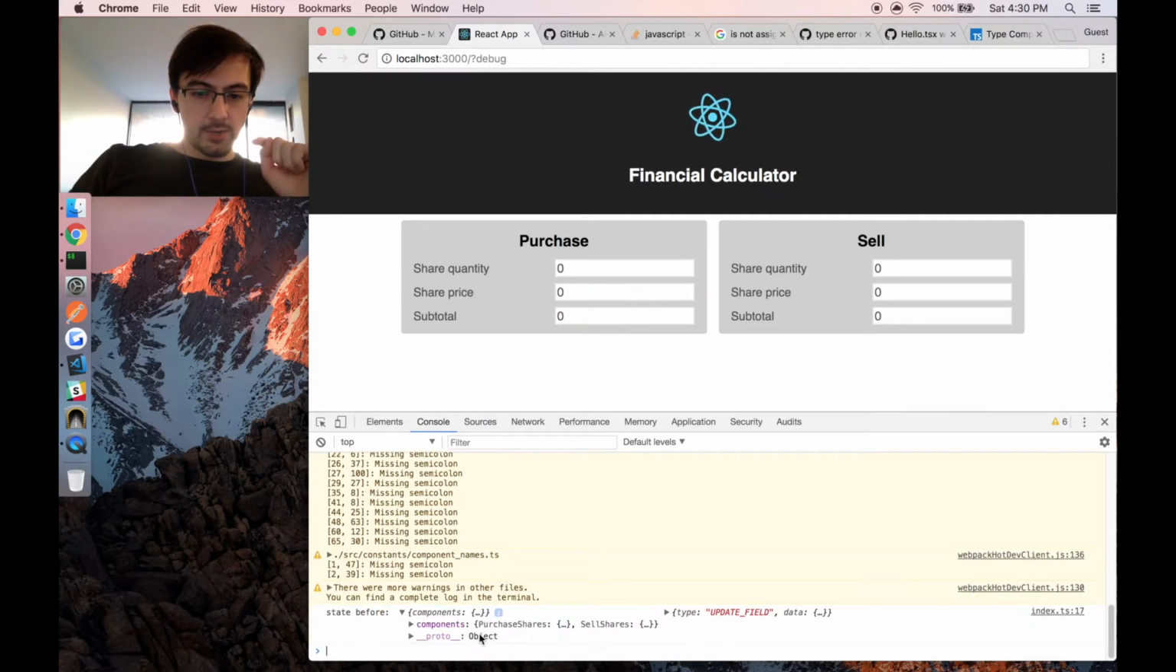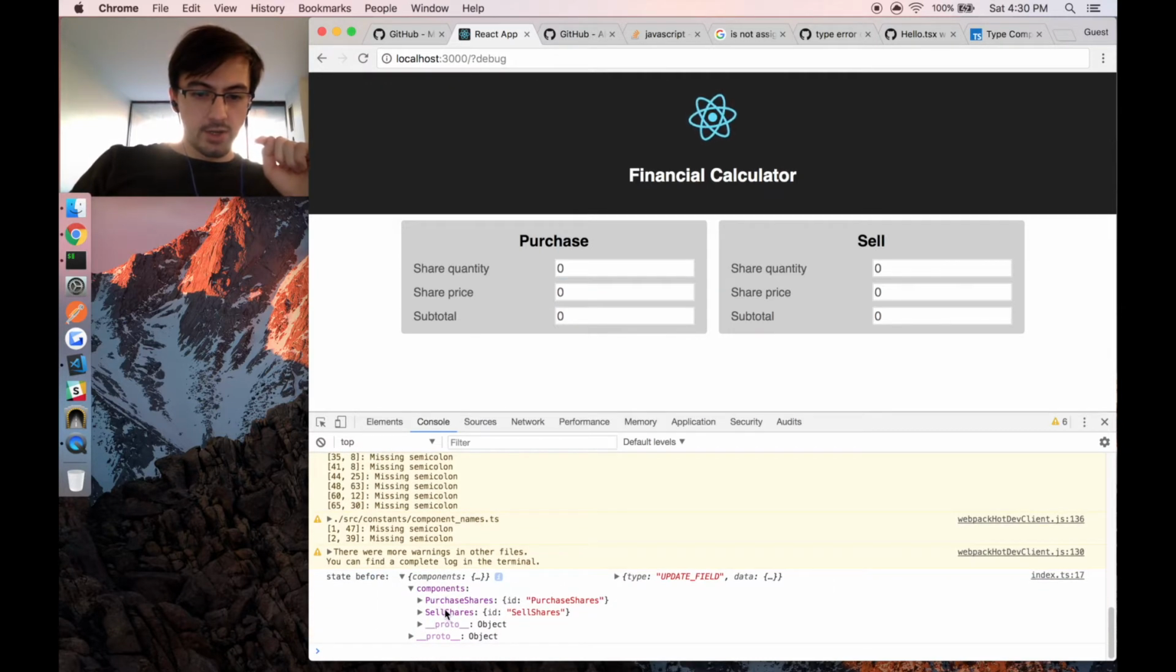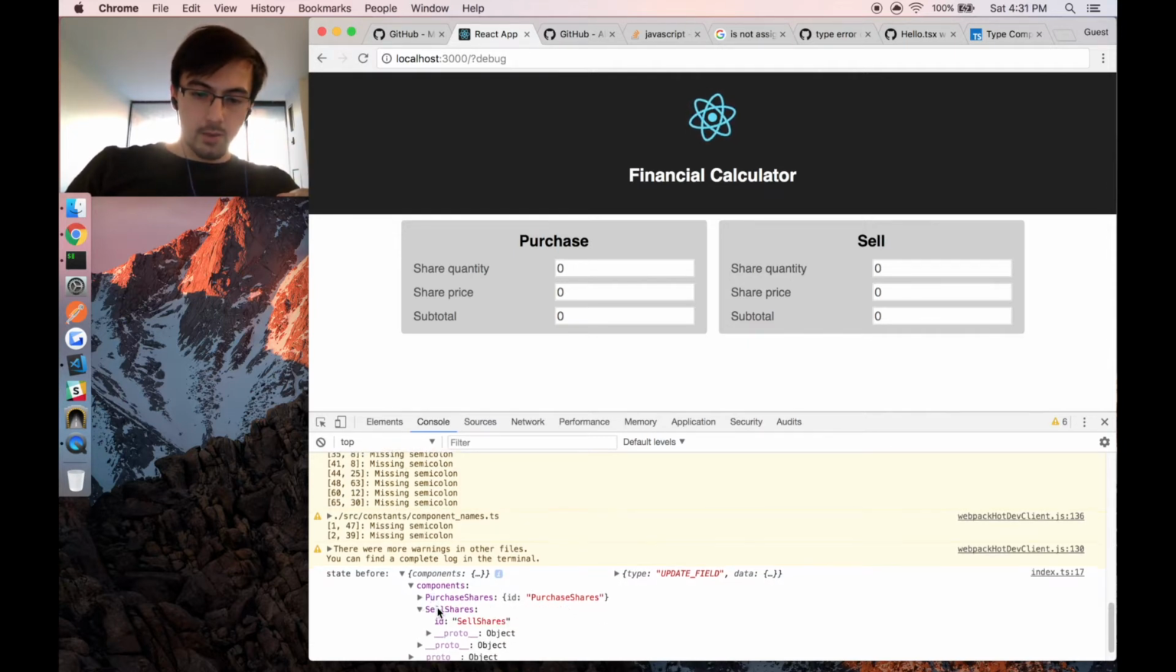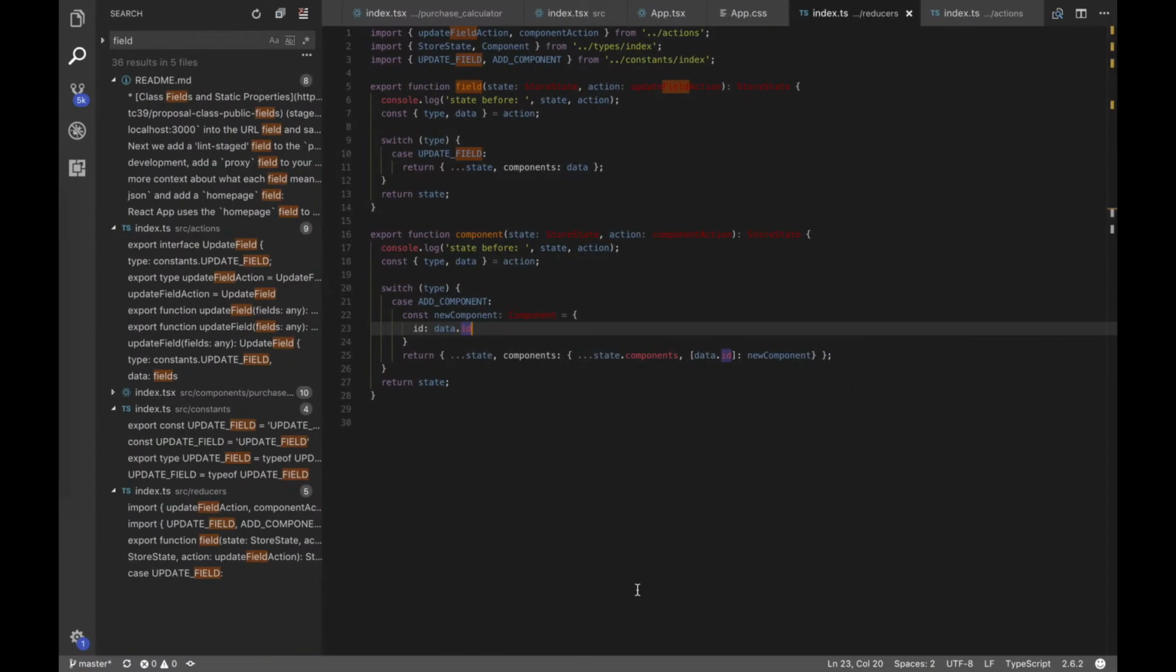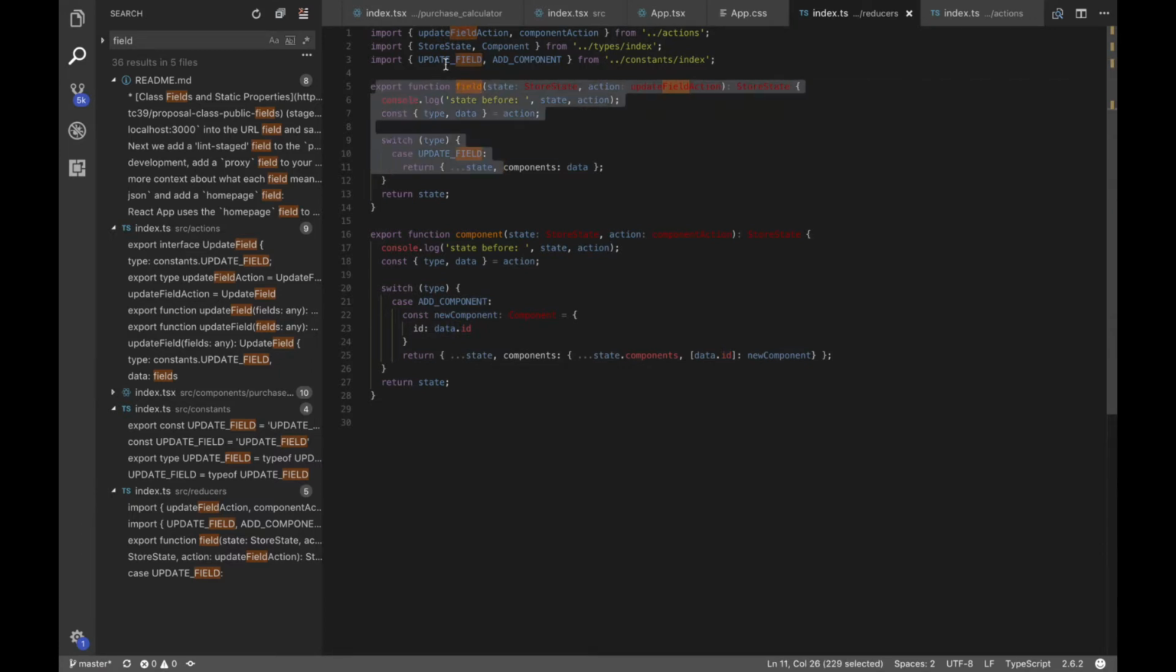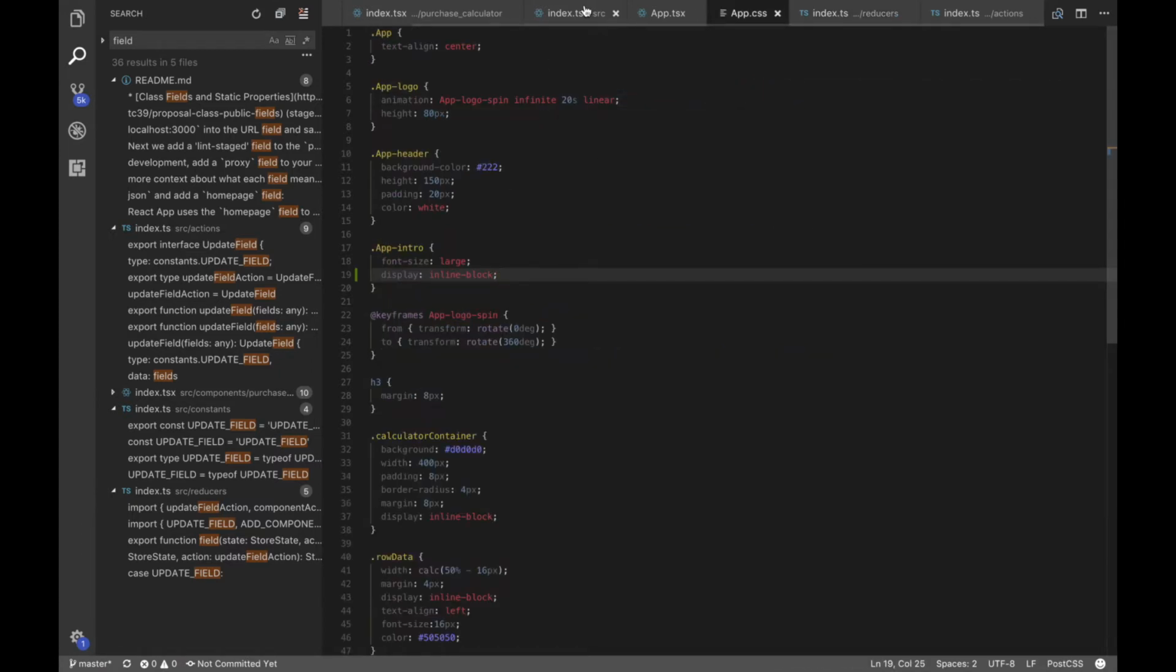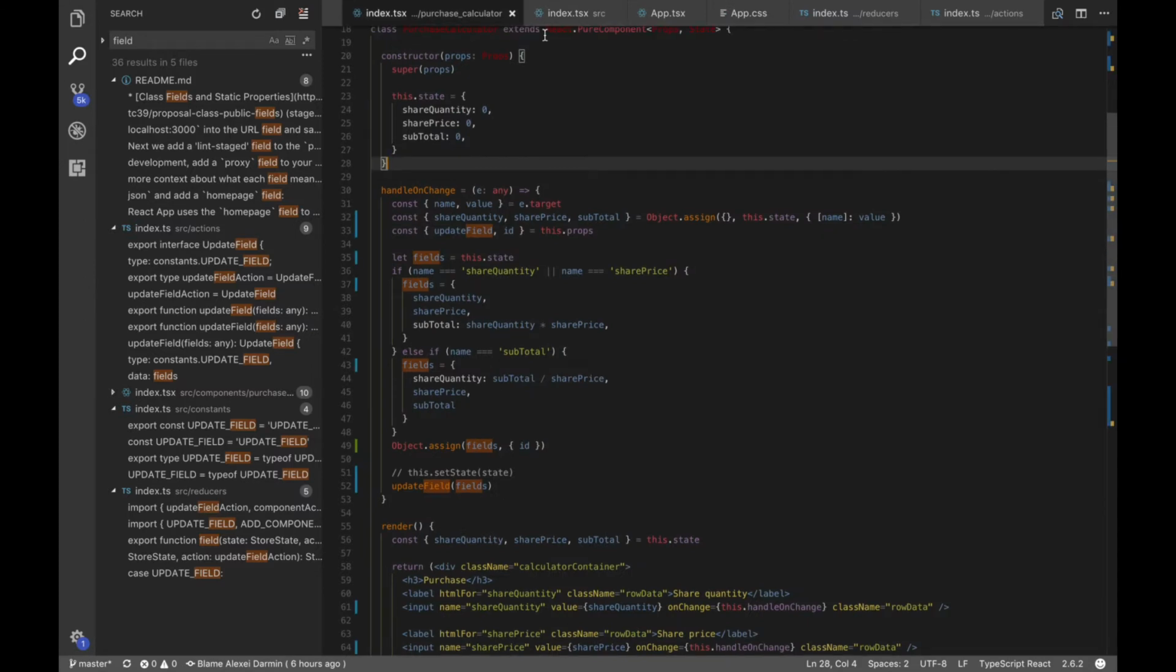Update, and by the time we're updating, we now have two components, purchase shares and sell shares. Then each has an ID, and the ID is also the key that we accessed it by. Okay. How do we get this reducer to work nicely with the other reducer?